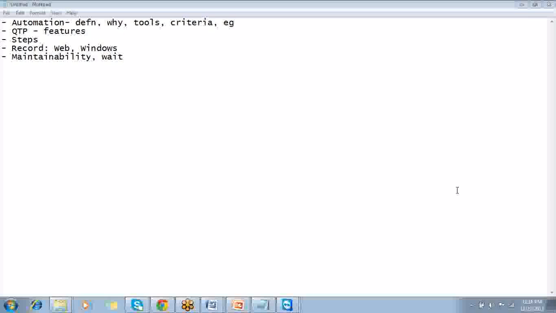Yeah. Either we can generate from the dashboard, or if we go to the test lab, there we also have the analysis report. In each and every module we have report generation. Customized reports can also be generated in Quality Center.